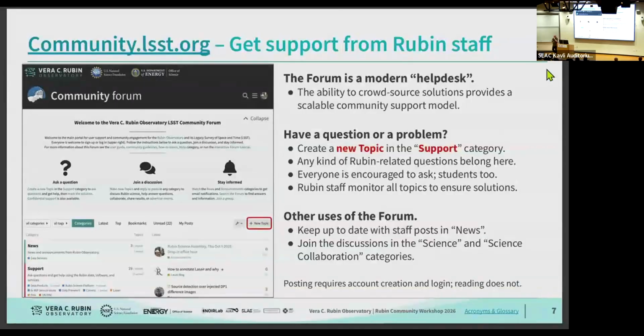A reminder that the community forum is your sort of help desk, your place to reach out if you have any questions about the data products or you're having issues accessing things. We, the community science team, monitor the forum and will endeavor to make sure that your problem gets solved if there is a problem. And you're also free to just go and talk science with people. So go register for an account and use it to your heart's content.